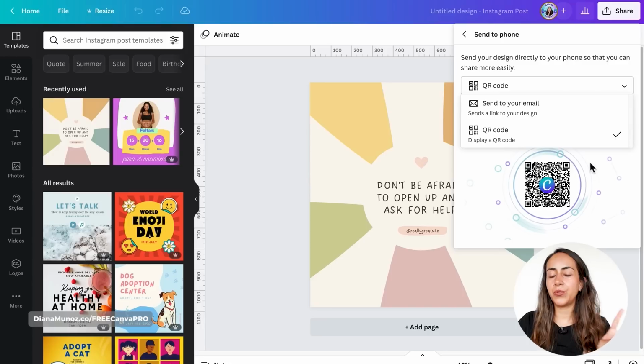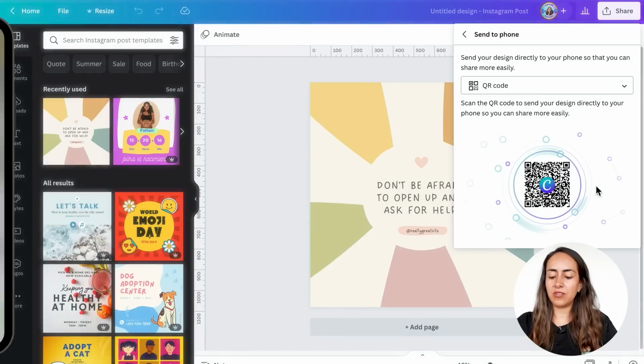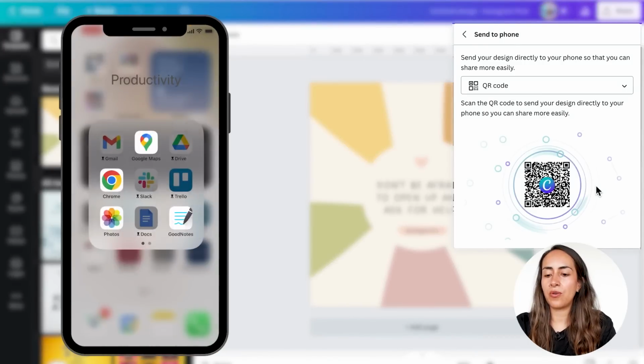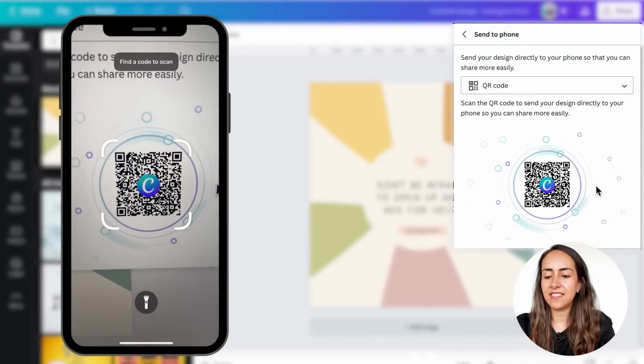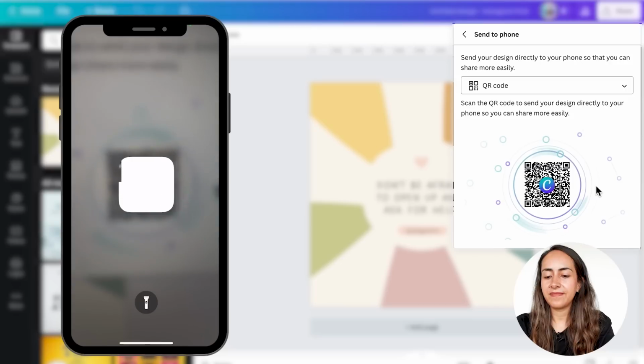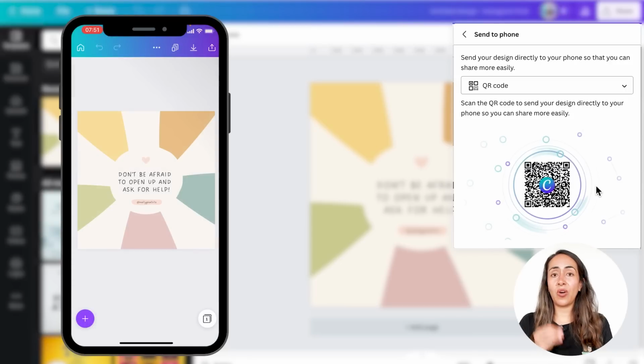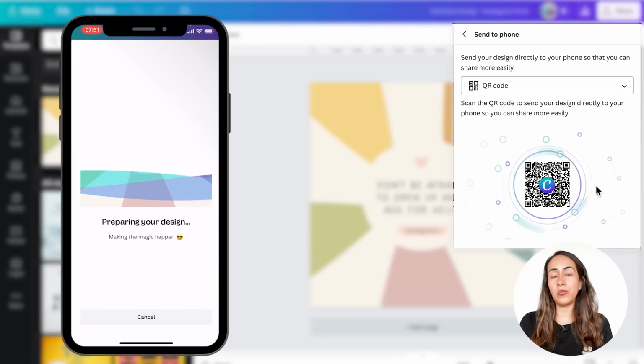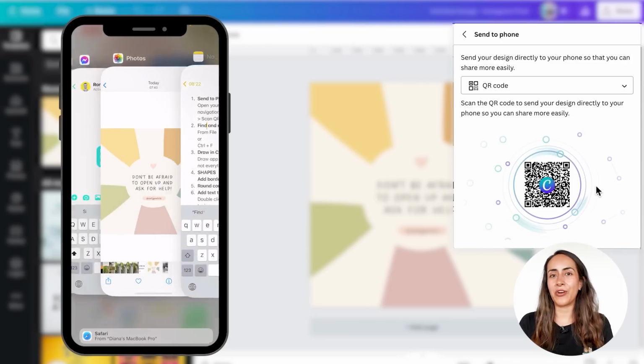In here you have two options. You can send a link to your design to your email, or you can display a QR code. I love the QR code option because this is going to automatically open this design on my phone. So let's select the QR code reader. Let's scan the QR code. So Canva is going to automatically open this design on my Canva app on my phone, and then I just need to hit download so it saves on my camera roll.